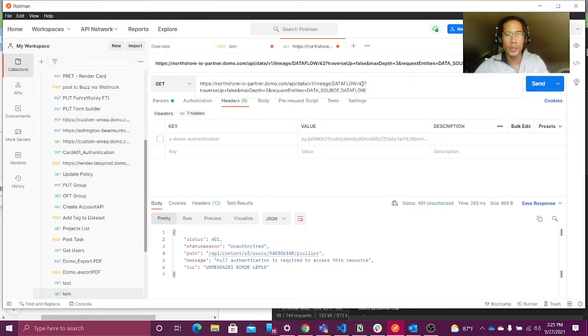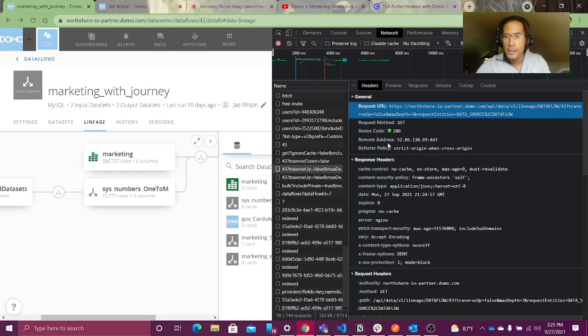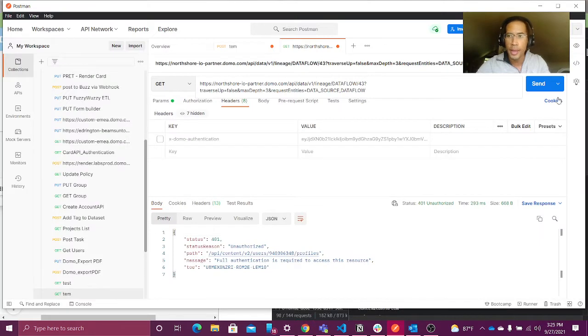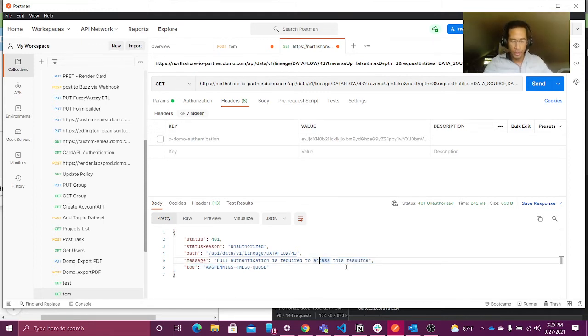If you're not familiar with Postman, Postman is a tool that allows you to construct API queries against your APIs, right? And I know I'm supposed to send a GET request. Okay, here's my API. Press the send button. And it says, hey, it doesn't work. Full authentication is required to access this resource. And you're like, okay, what's full authentication?